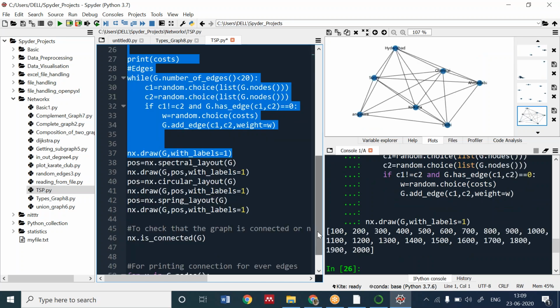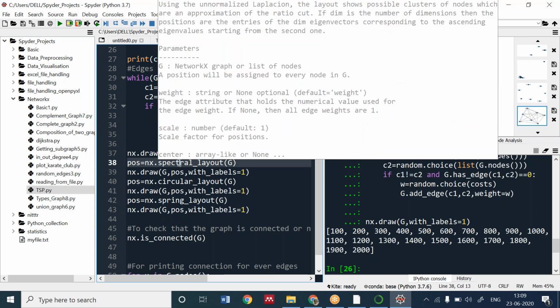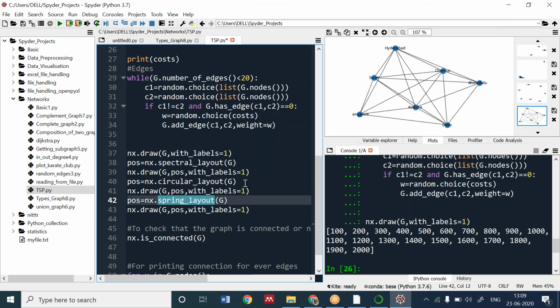Okay, this is our graph on which we have to calculate some of the things. So we have a different layout. To change the layout, we have spectral layout, circular layout, spring layout. We can try with this layout also. Let me make you visible how these layouts work.